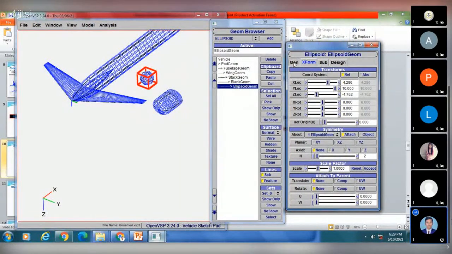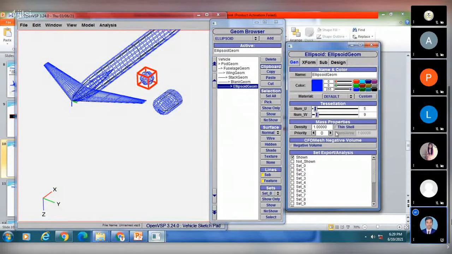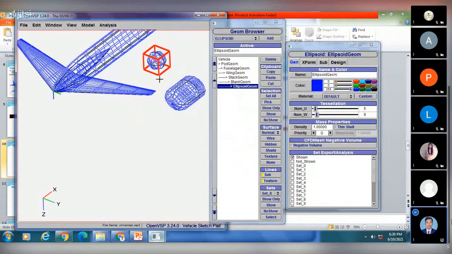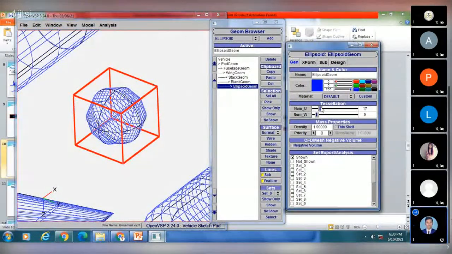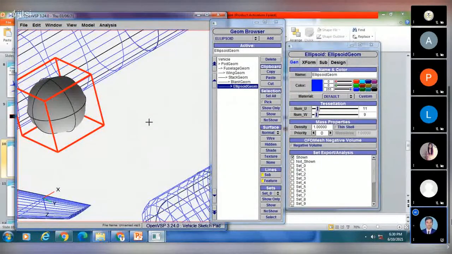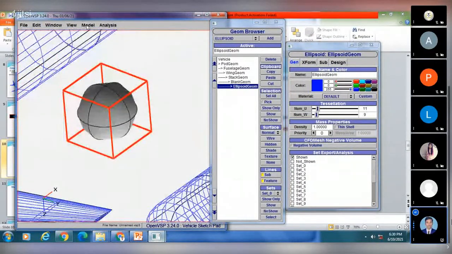In this ellipsoid, we have the property. I will come to general. If you have mass property, here we go. Mass property. You can give the density, and you can analyze this one. See here, currently the number of test stations is 5 and 9. You can increase this number of test stations. This geometry got smooth, right? Before, the geometry was not that smooth.